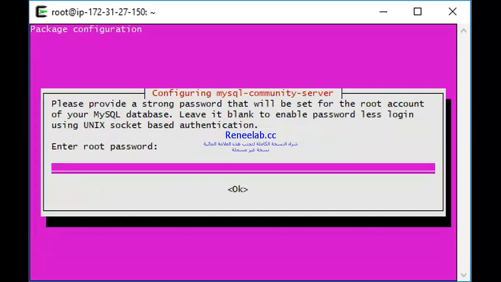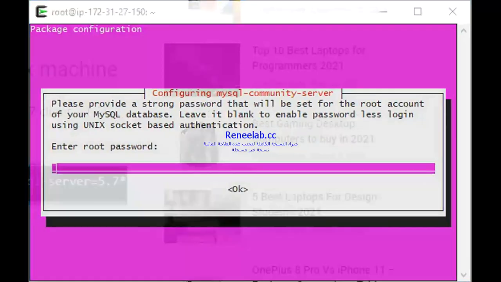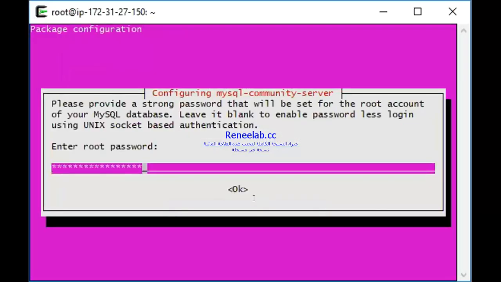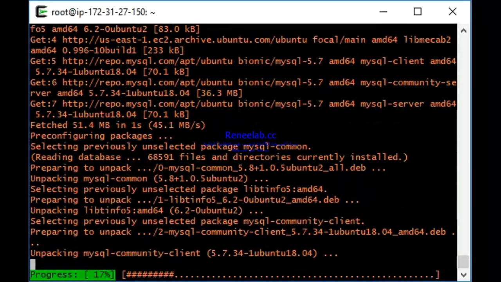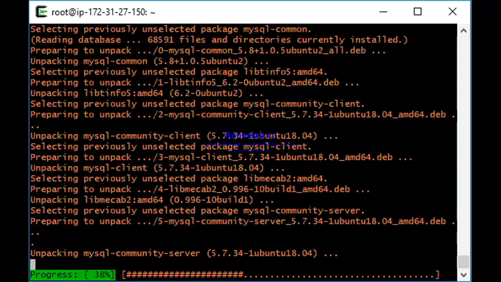new password that will be used for the root user of MySQL, which is what I created the other time. So I'll just use the same password like I did before. So I paste, then okay, then I re-enter the password, then okay. So we'll give it some time to run.